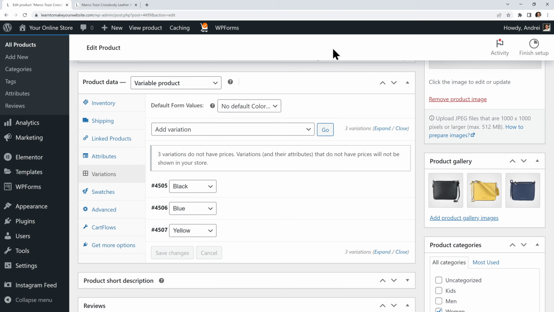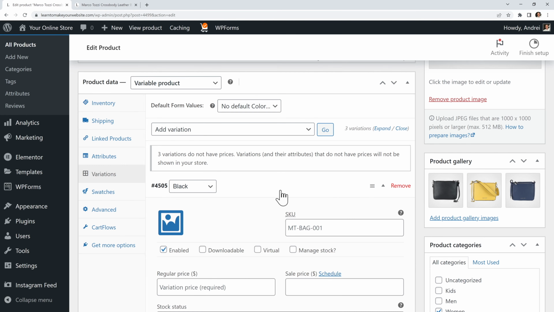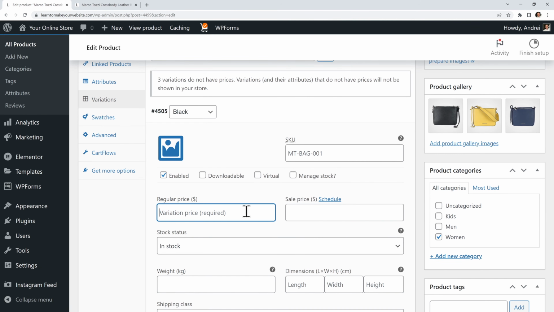Go to confirm again and now we have all of them inside here. We can click each color option to edit it separately. So for example, you could set different prices for each variation. I will click the black one and I will set the price to $59.